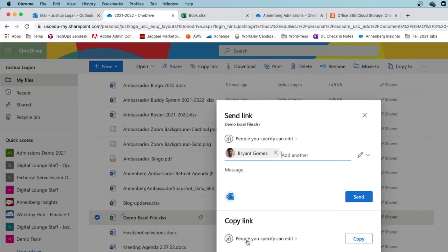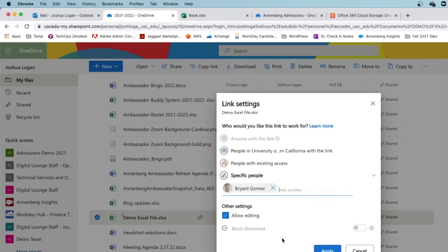So right now we see the icon is indicating people you specify can edit. And for something that's not super sensitive, maybe it's just, okay, anyone who gets this link that's signed in with their USC email address can view and edit this file, or maybe it's just people with existing access or specific people. In this case, I'm sharing just with Bryant. And then there's a checkbox you can allow editing or just have them view. So these are just things that will start to become second nature when you start sharing via OneDrive.